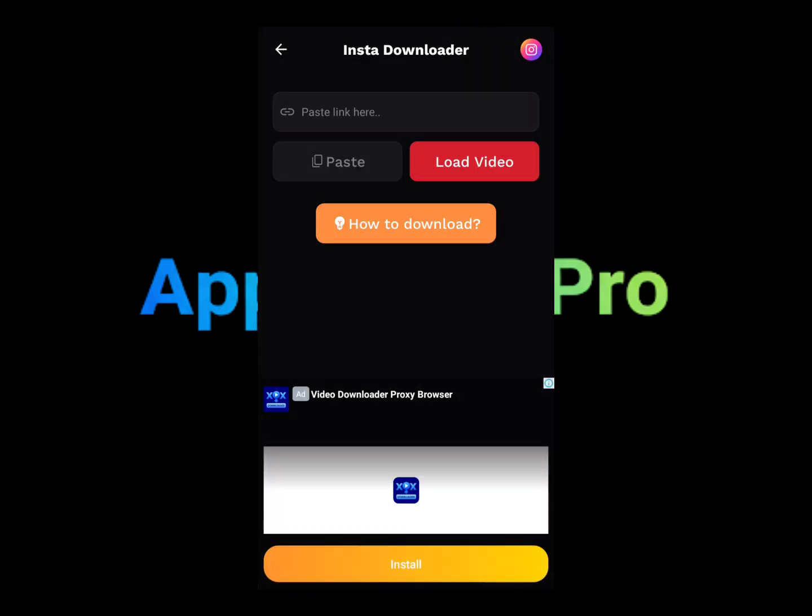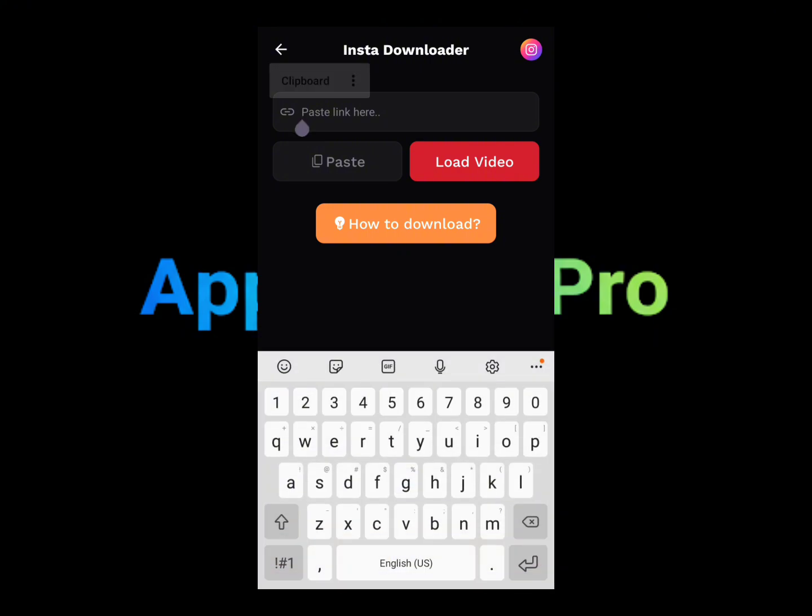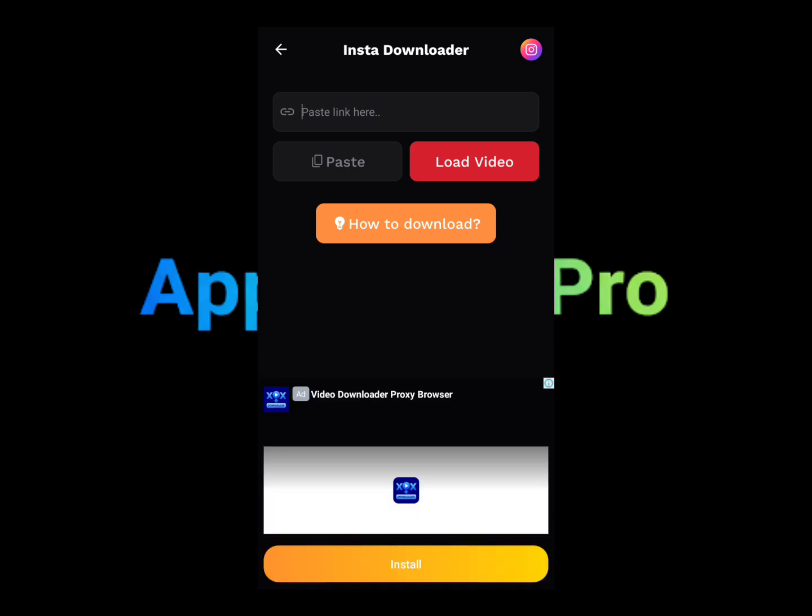Let's say for Instagram here. So once you have selected the option that you want to use, you're going to see an ad. Pretty much watch the ad and you're pretty much good to go. And once you have done that, you'll pretty much be able to paste the link here. You can either hold on to this option here and paste, or you can just tap on the paste option here, and it'll pretty much load the video as you can see here, and you're pretty much good to go.